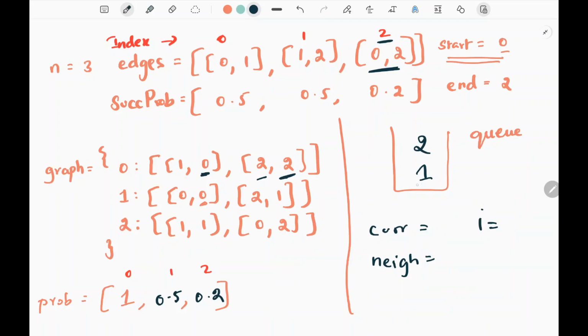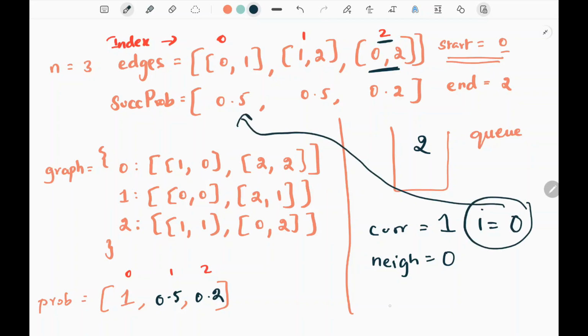Then we need to pick the next node from the queue, that is 1, right? So the first neighbor of 1 is 0, right? So the neighbor is 0 and their index is 0. So now we need to take the probability score of the connection, that is 0.5, and we need to multiply with the current node's probability score. So we need to take the probability score of 1, which is 0.5.